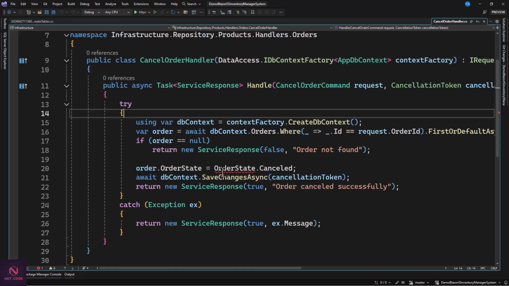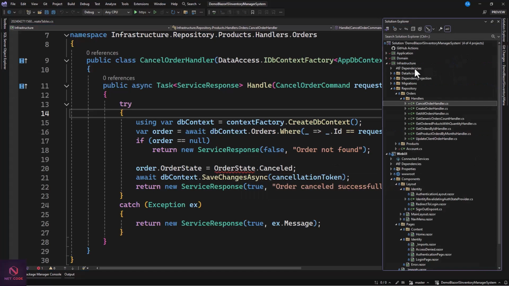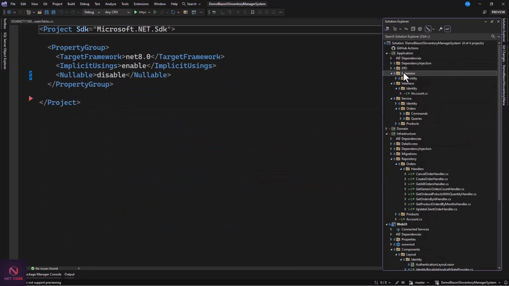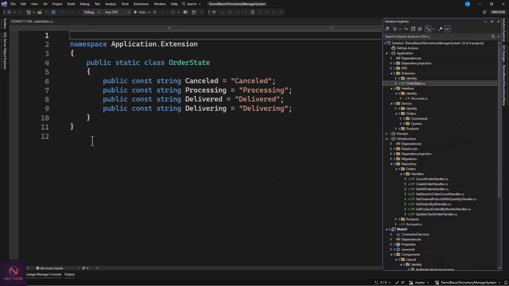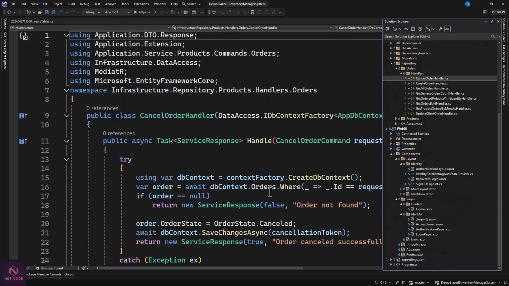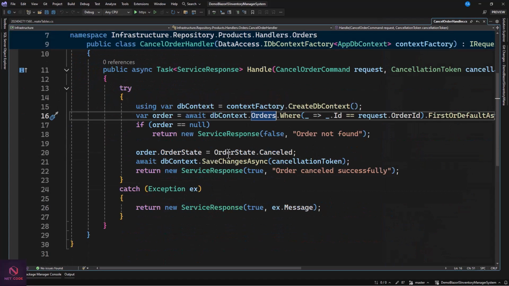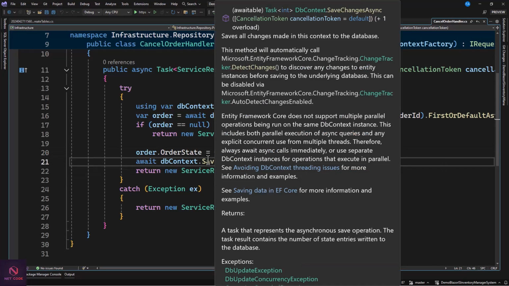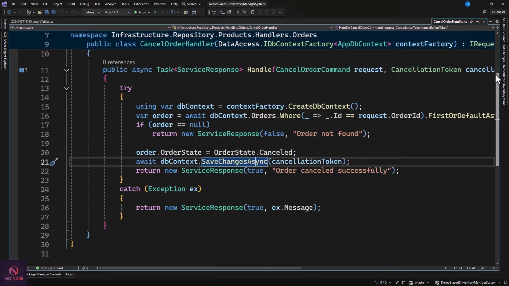Okay, in here, let me show you this class, what it has. So from the application layer, we have extensions. So let me add it in here. Now this order state, you see I have just cancel, processing, delivered, and delivering. So instead of writing this in there, I'd rather create a class and now use it here. So I can use a class in there. And that is exactly what I did. So since we want to cancel it, we could see we set this order state to cancel. And now after setting this state to cancel, you have to just save changes, and that is all. Everything's up. So that's for the cancel.